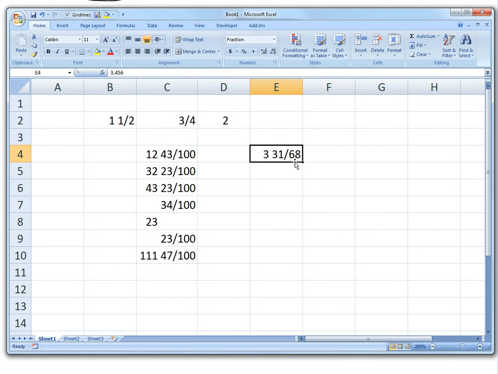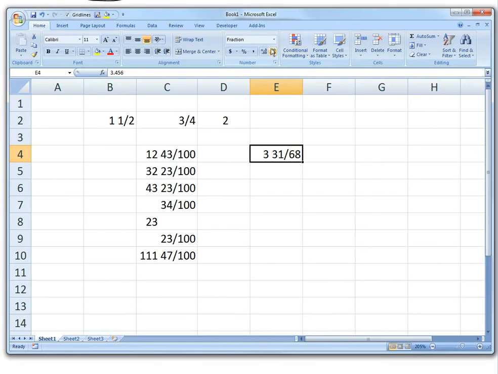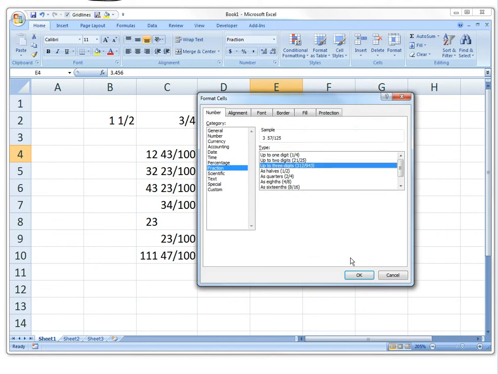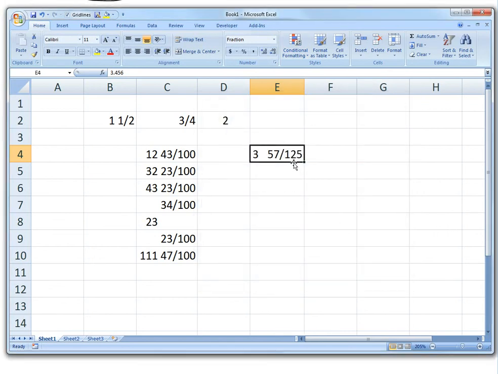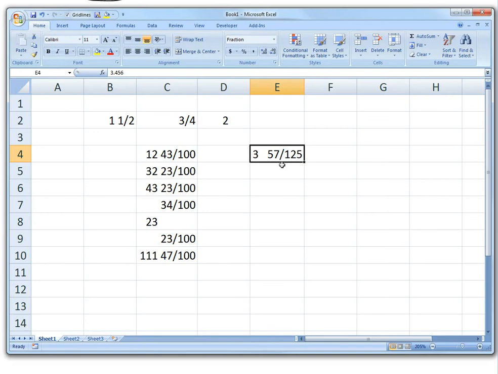31/68. I'll explain this in a bit. This one's a bit off from ours. Here, if you divide by two, you get 28.5 divided by 62.5. Well, they have 31/68, but then if you were to go three digits, you get 57 over 125. So we were correct there. So basically, to get back to the 31/68, how does it do this?